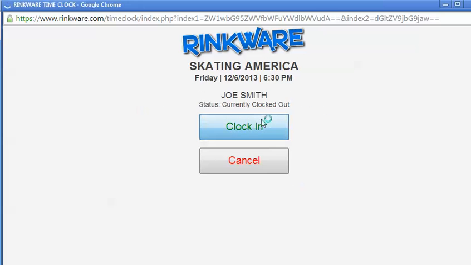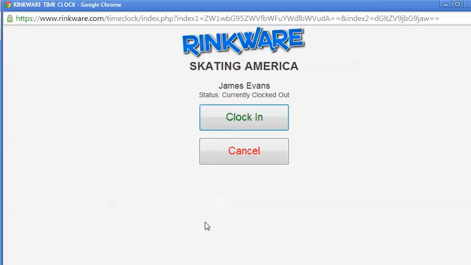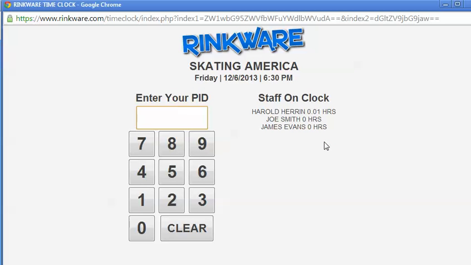And there's another employee to clock in. Once they clock in, they show up to the right hand side of the screen there, and the managers can see who's clocked in and how long they've been clocked in, and keep track of who's working and who's not working. The cool thing about this is any administrator or supervisor that is given remote access from within Rinkware can log in remotely.